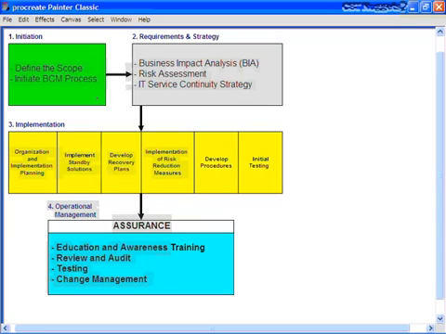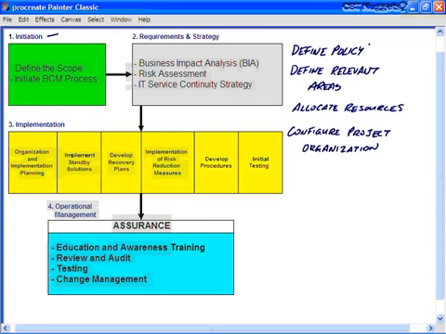As you can see from the diagram, IT service continuity management is a four-stage or a four-phase process. The first phase is called initiation. This is where you basically initiate the business continuity management plan or activity. There's really two aspects of that. First of all, you're going to define the scope. Defining the scope of service continuity really involves four aspects.